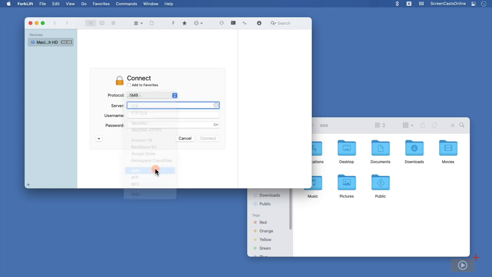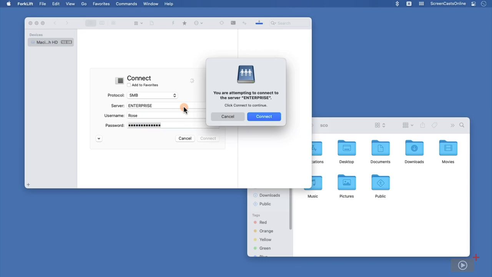In this case, I'm going to connect to an SMB share, and the machine name is Enterprise, as in the United Federation of Planets Starship. My username for this is Rose, and I'll just type my password. Now if I hit connect, I see the same thing that comes up whenever I try to connect to this through Finder, and here we are.